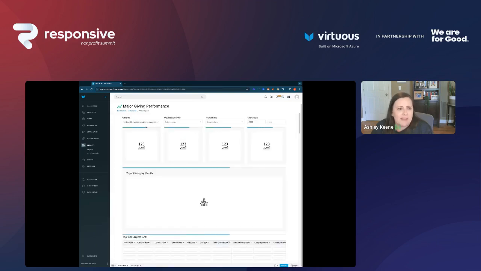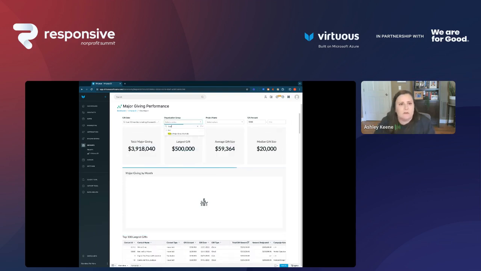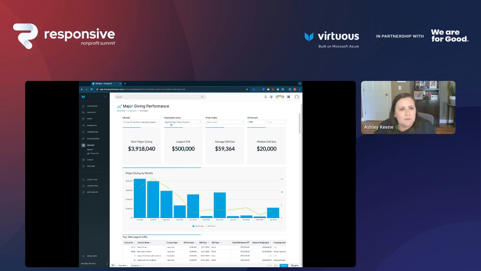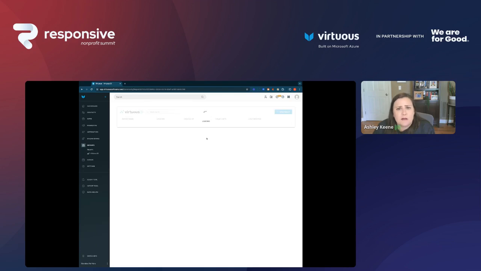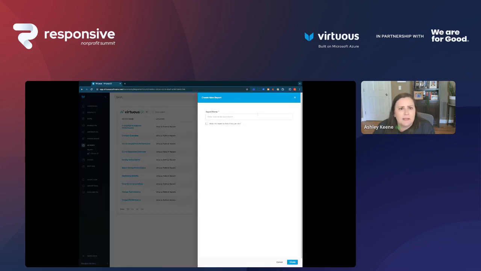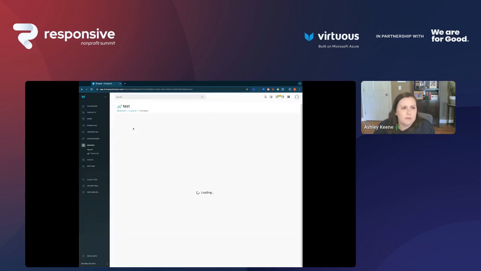So for example, if I'm looking at my major giving performance, I might choose to report just on people in a certain portfolio. So I can add that filter here and my data will update with that filtered data. I'm also able to save these. So I can do a save as to save this particular iteration of this report without making any changes to the original report. This BI tool is also going to include a report builder that's going to allow you to create your own, truly custom report using our data tables within the system. So it lets you really design that report the way that you need to see it.